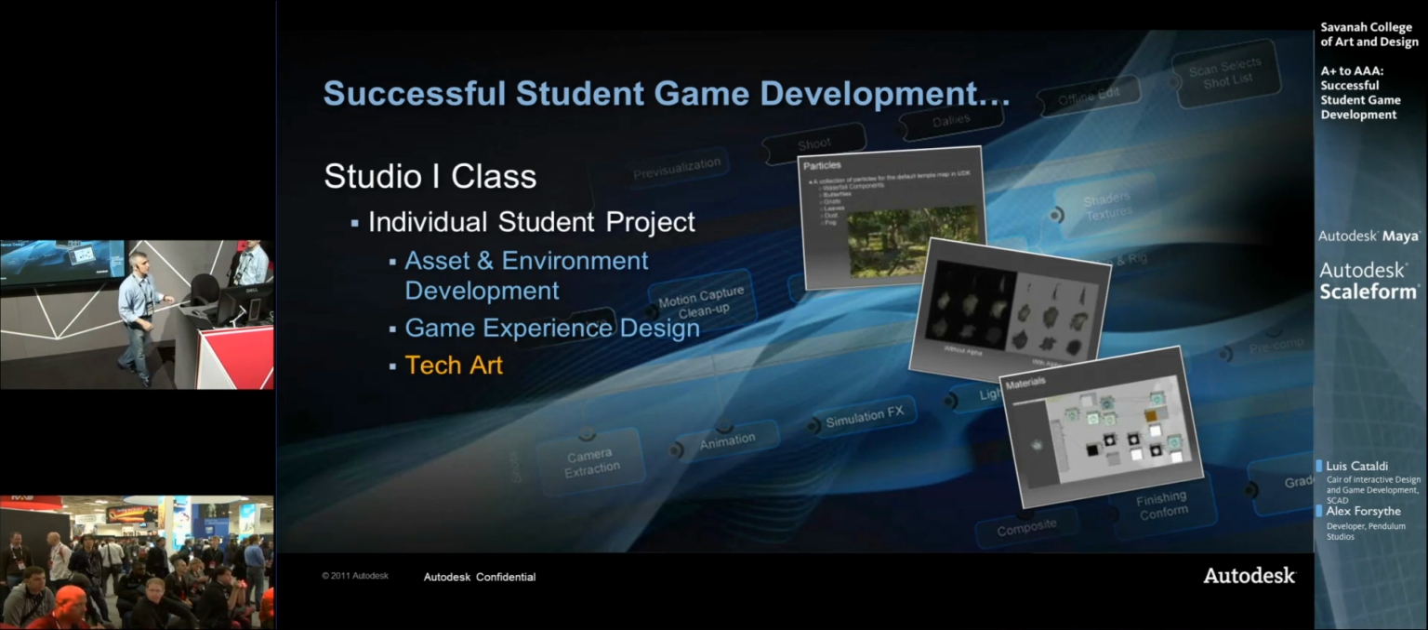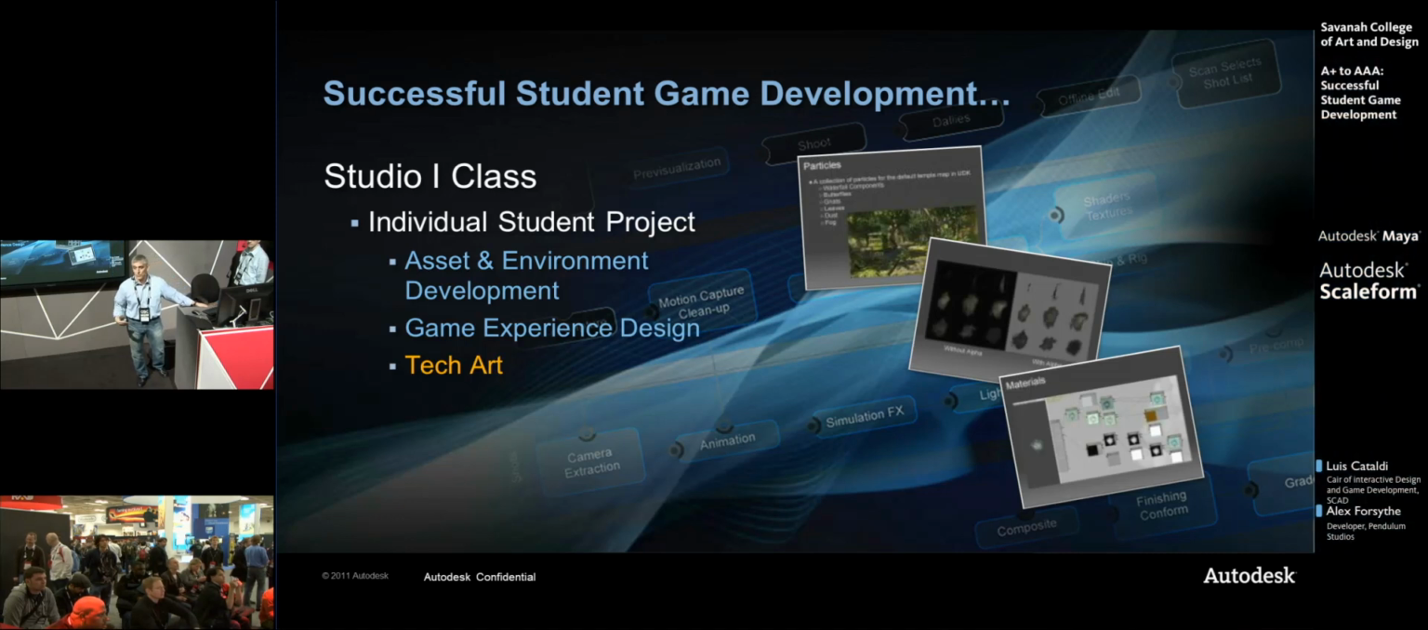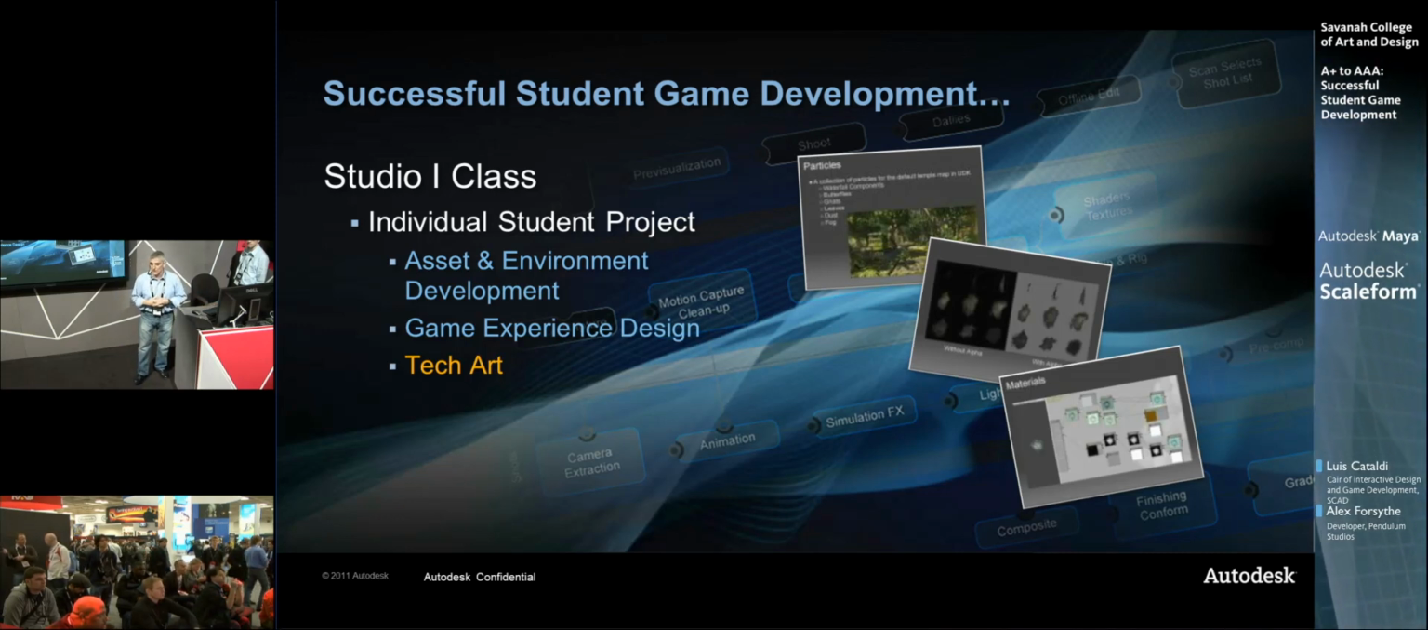So the tech art part of it has been actually very successful for our students, and we encourage a lot of people to become more technical, because that marriage of technical and artistic and design is really valuable to a lot of studios.